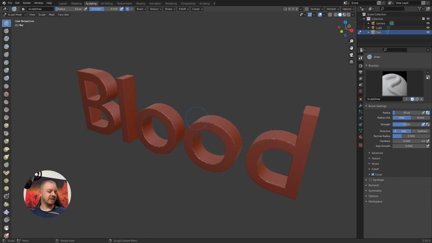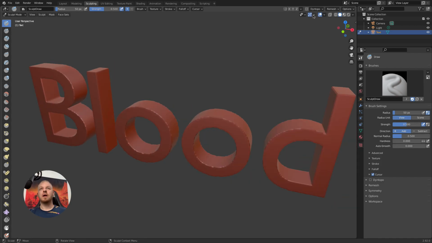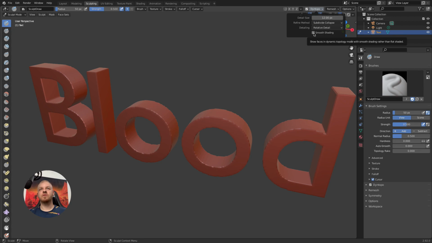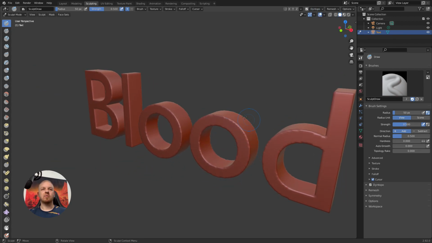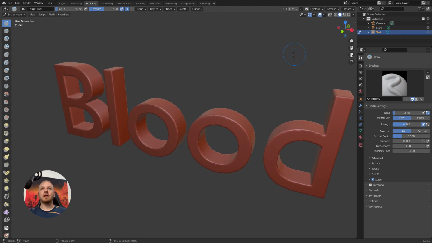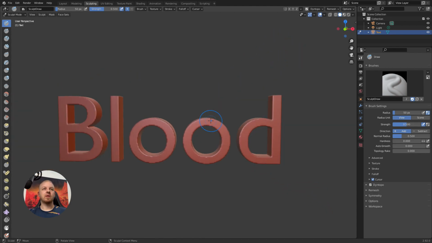Just remember, you should save the file. What we can do now is also check this Dyntopo, which is dynamic topology, so let's check it and expand this, check the smooth shading. Okay, so now we have this more smooth, and that is what we want.